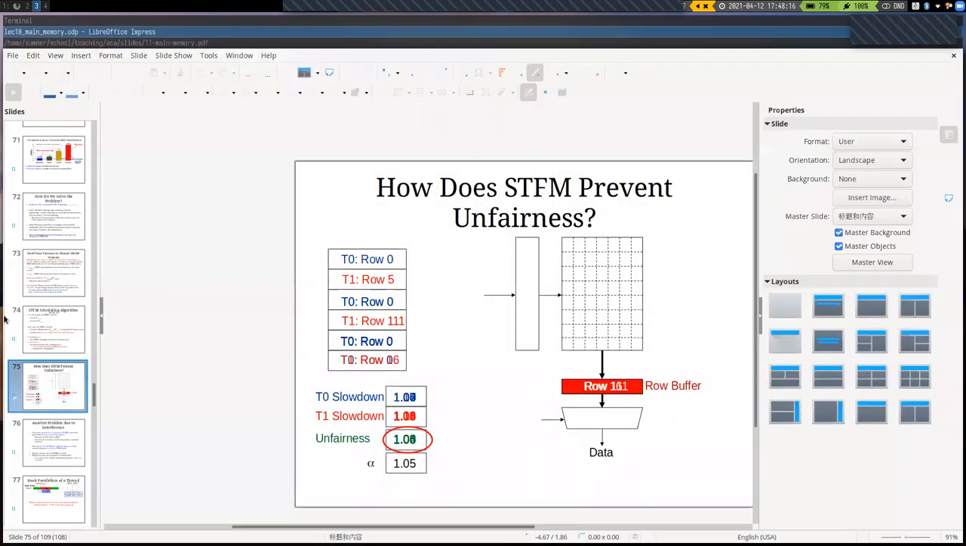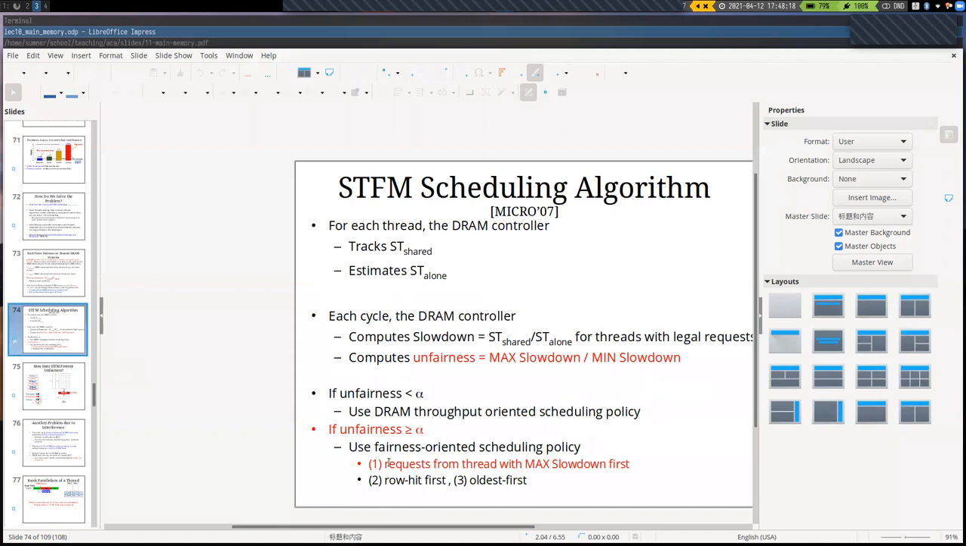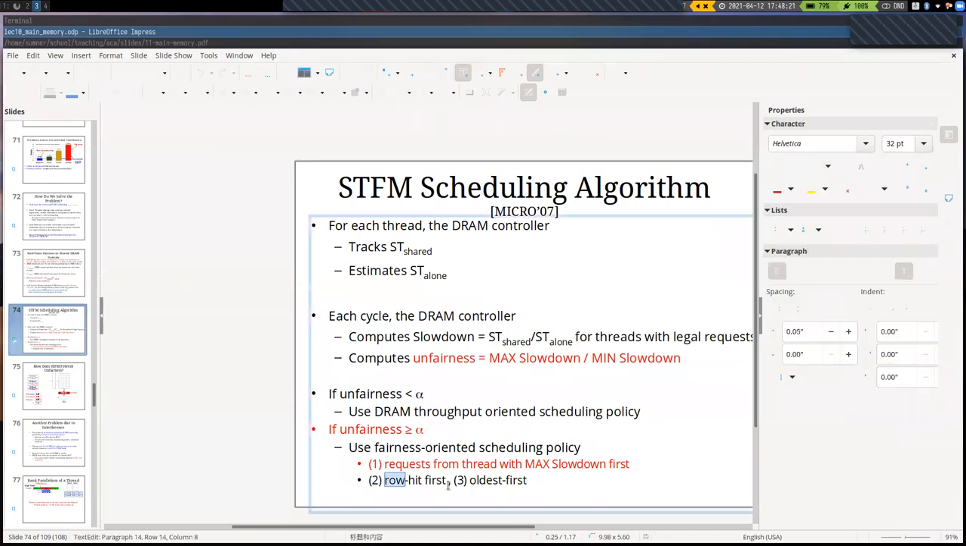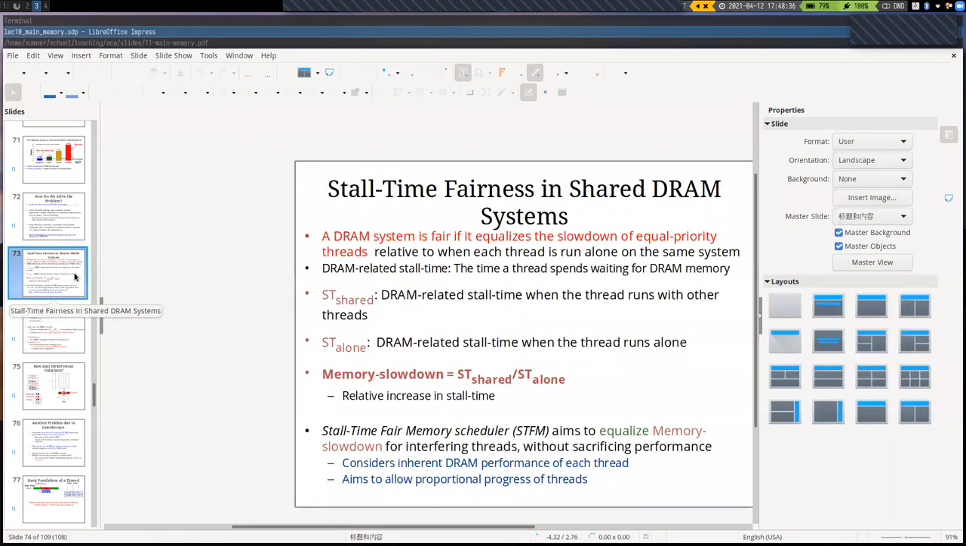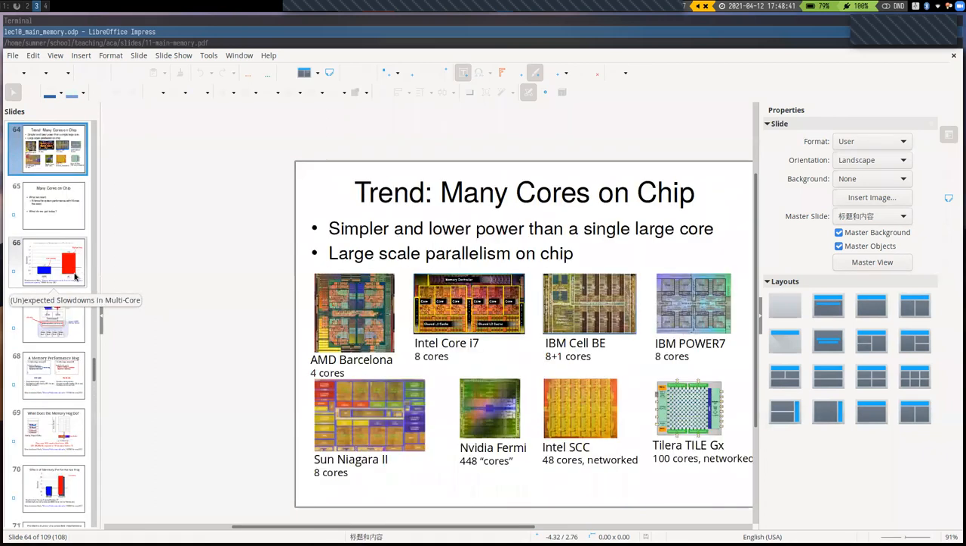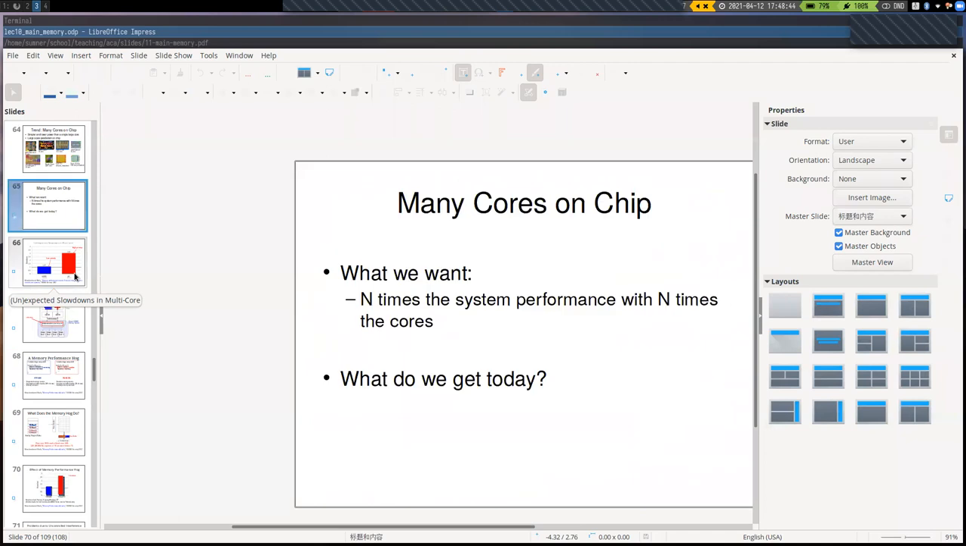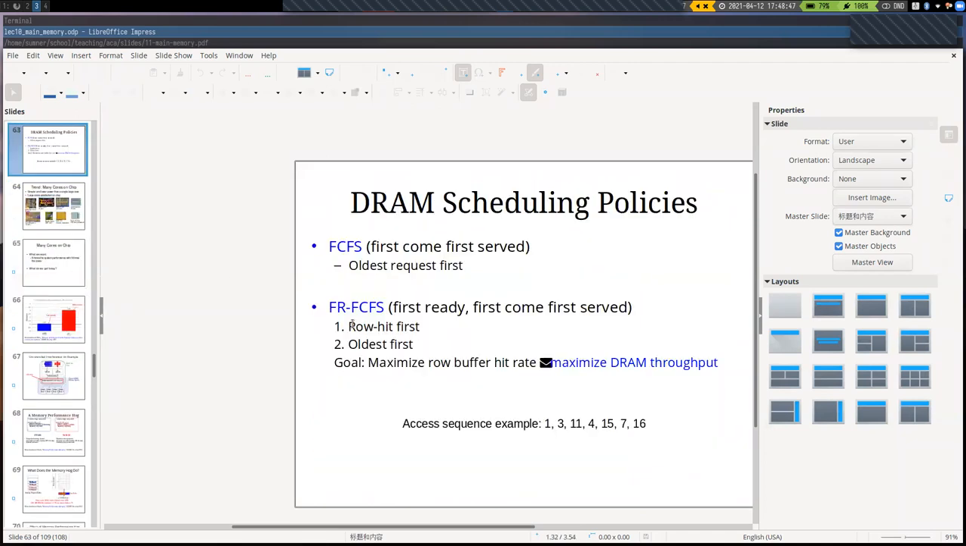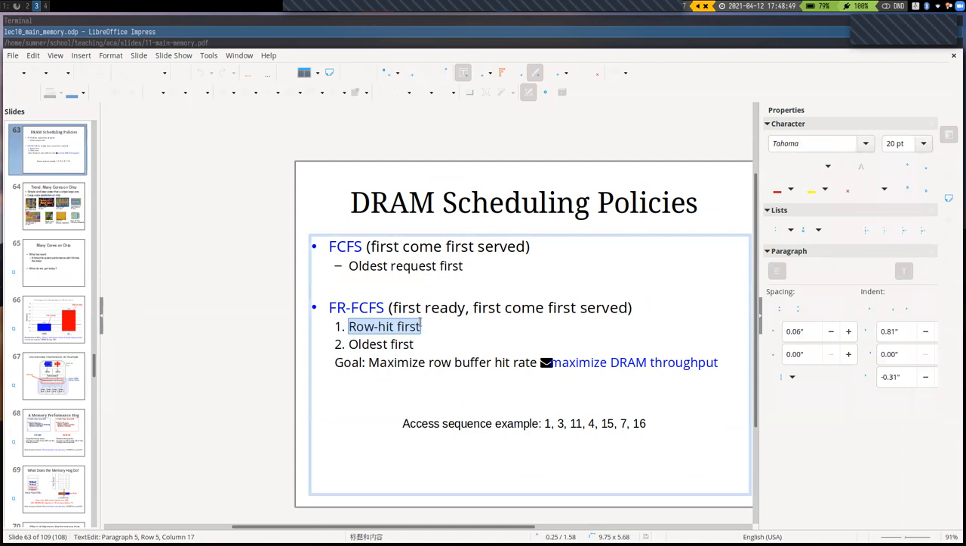Oh yeah, great question. So the reason is it goes back to here. When unfairness goes down below alpha, we go back to our old scheduling policy. And let me just go find that slide where it talks about it. The old scheduling policy optimizes for row hit first. But then it just does oldest first.